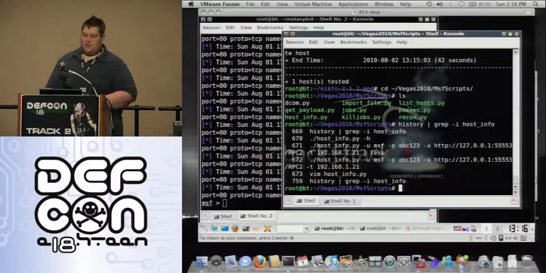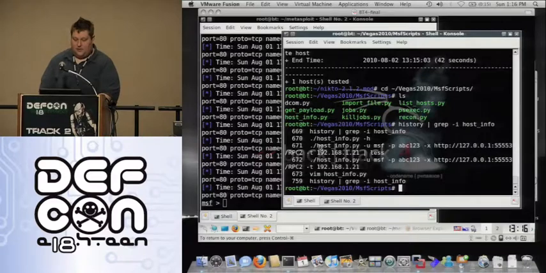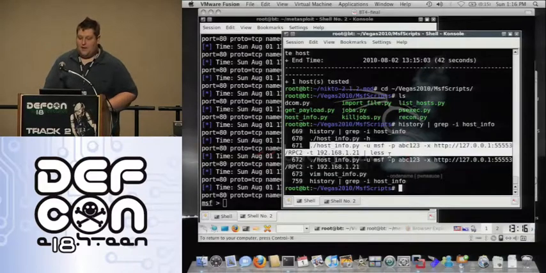I wrote a host info script. And what the host info script is going to be able to let us do is to pull a full profile for a host that we have in the database and get all the information out.